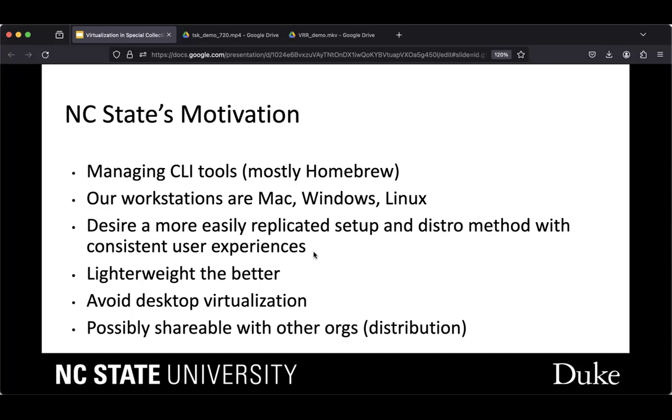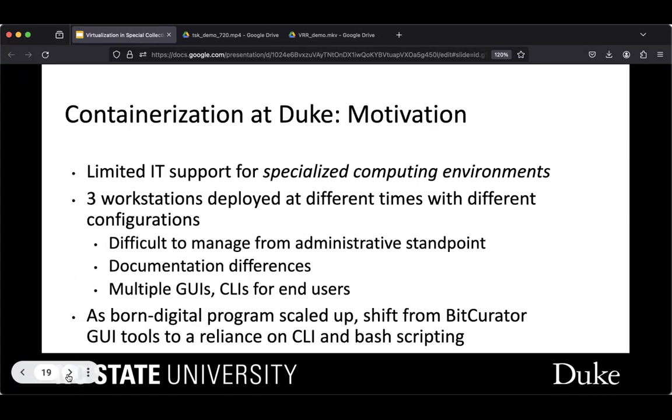We are expanding our workstations from Mac only to cross-platform, and some of what we do isn't possible on Windows or would be done differently on Linux. We'd like a way to manage, replicate, and distribute our toolset across workstations and provide a consistent user experience. I'd like to avoid desktop virtualization and keep things relatively lightweight. I'd like to avoid dual booting, and there's always the possibility of sharing this approach across institutions. And containerization checks most of these boxes. And Farrell, who's up next, will also later share more about what's missing.